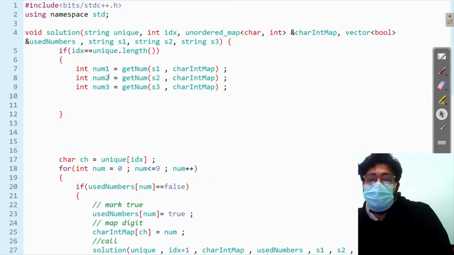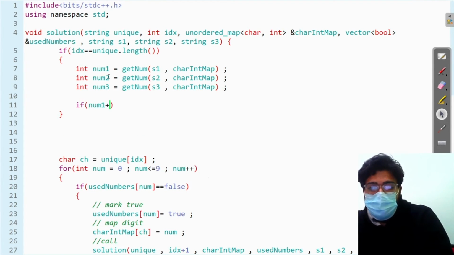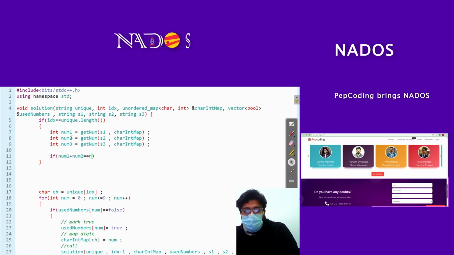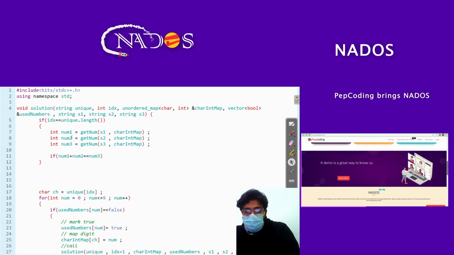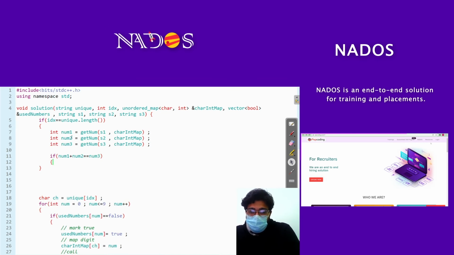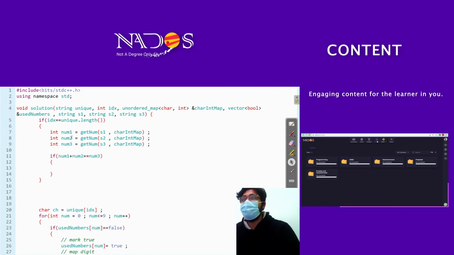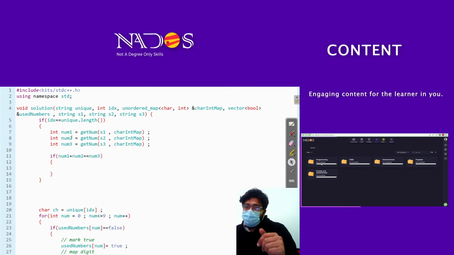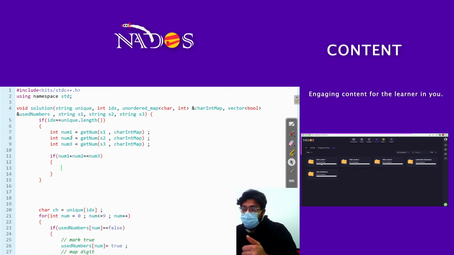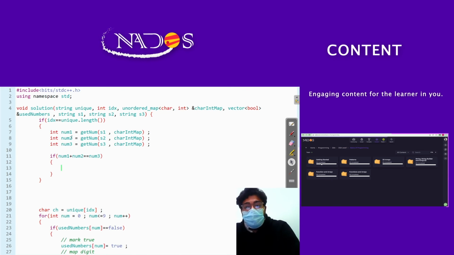Now I need to check. I need to check what? If num1 plus num2 is equal to num3. If this holds true, if this equation holds true, then I need to do what? I need to print my character with that mapped digit in the lexicographical order.